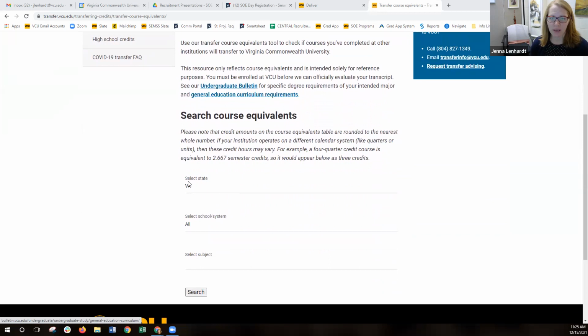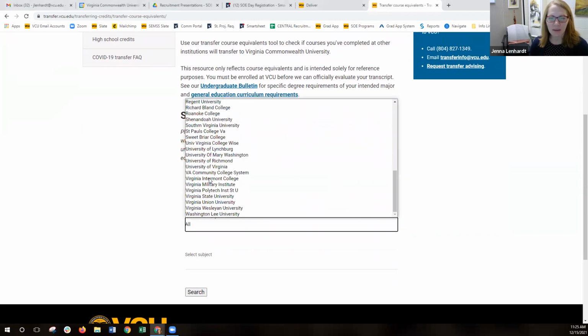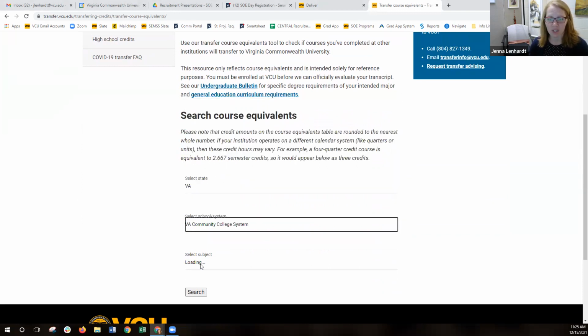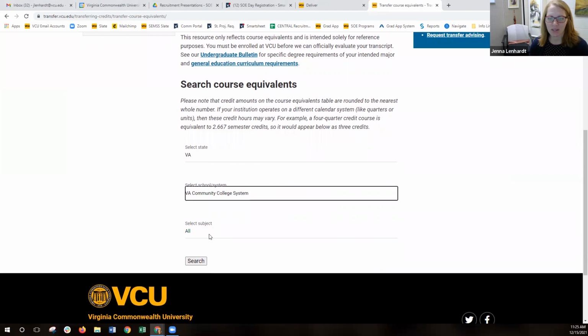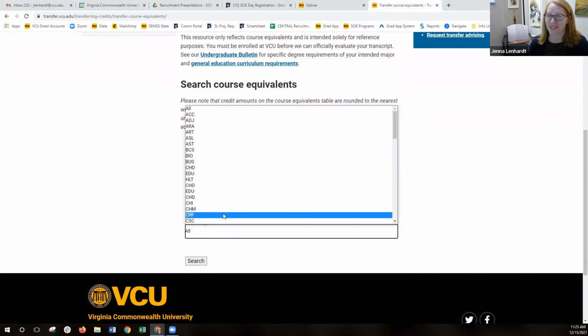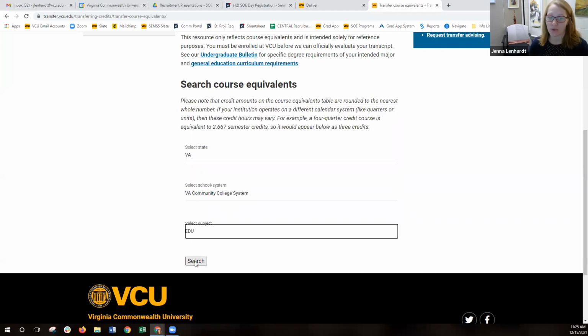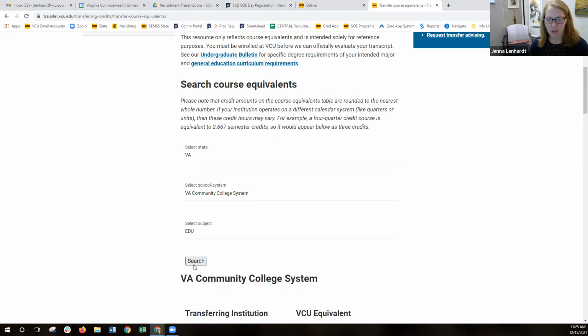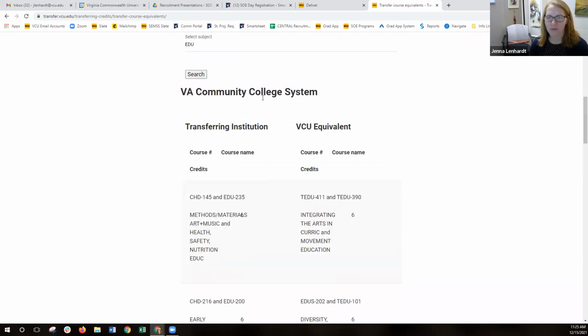When you scroll down, you want to select your state, which is usually Virginia. The school system, I usually suggest the Virginia Community College system because they're all over the state of Virginia. Then when you select your subject, select what you believe is close to what you want to take. So let's say it's EDUS 301, which is very common to take at a community college. When you press search, it will pop up with the transfer institution courses and then what the VCU equivalent is.